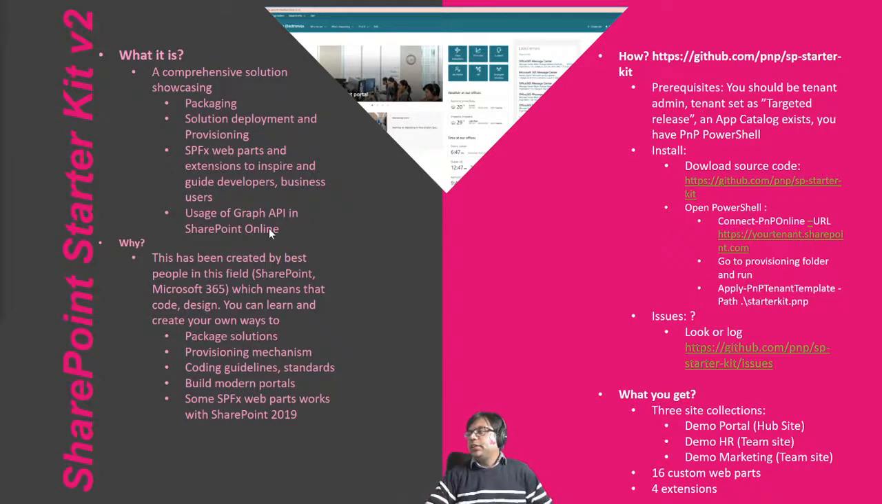So as I said, what you get is 3 site collections: a demo portal, a demo HR team site, and a marketing site. It also has 16 custom web parts and 4 extensions, which I'll also be showcasing today. So you can imagine, as a package in this, you learn how to package a solution, how to deploy sites, how to deploy custom web parts and extensions, and you also have the source code available with you, which I'll also be showing in this session.